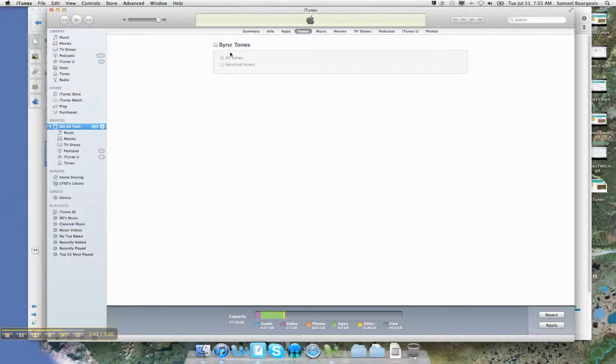Tones. These are ringtones and sounds that you can make your iPod make. I'm going to go ahead and skip this. I don't need any tones. Then I'll move on to music.